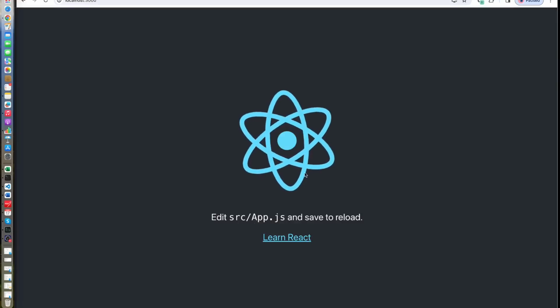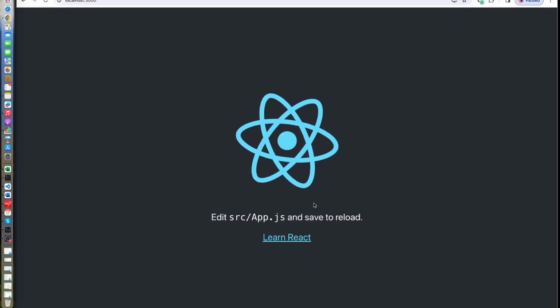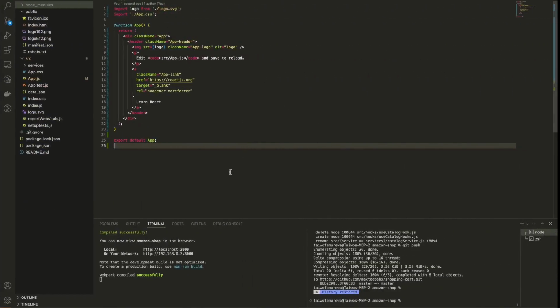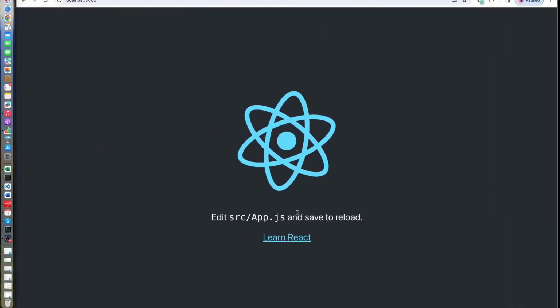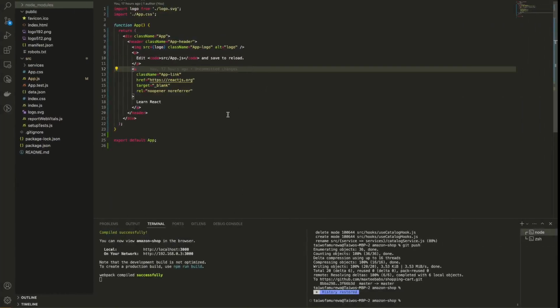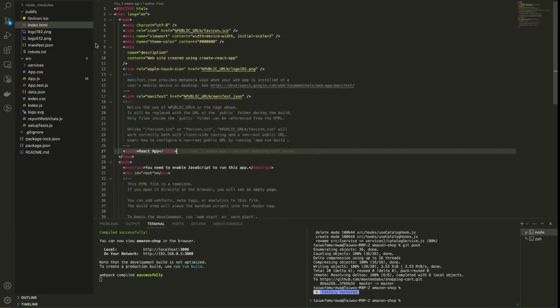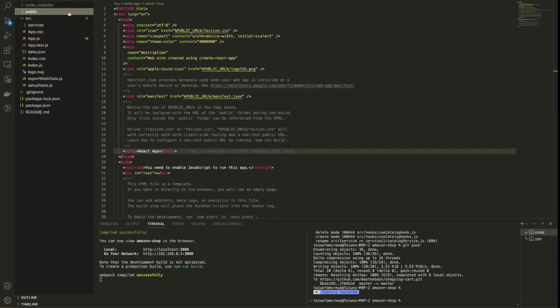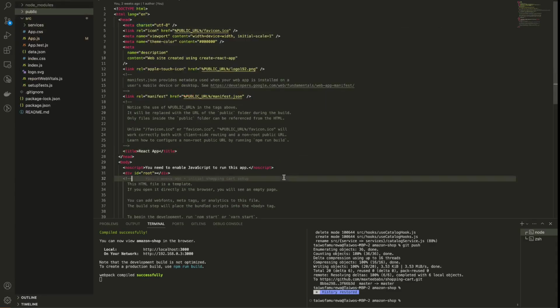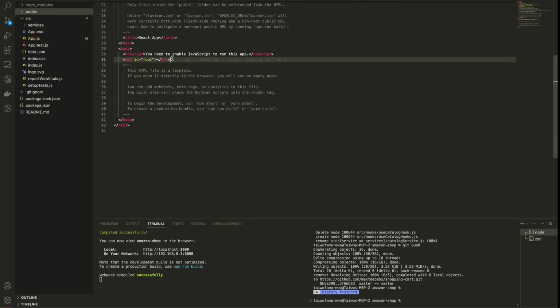You have a nice little logo, and you have some text here. Everything is being generated from the App.js. The logo, the image you're seeing, is coming from here, and the text, edit source and save to reload, is also coming from here. So how does this work? This is the entry point to every React project, the index.html, which you can find in the public directory, but we are not going to be dealing with that today. And you have what we call an ID of root. This is the entry point to the application.